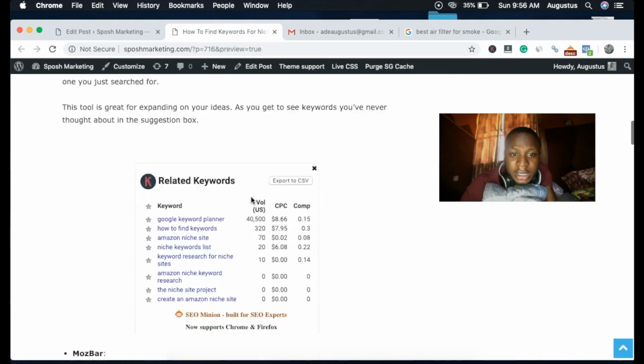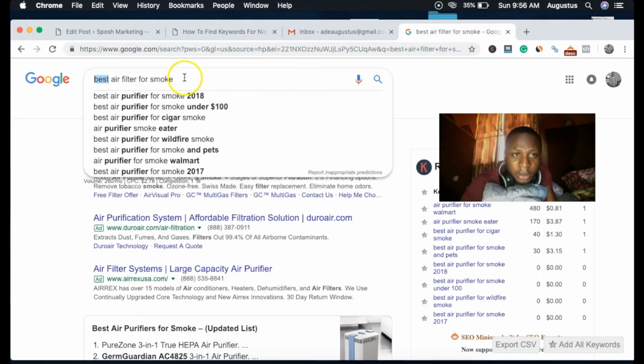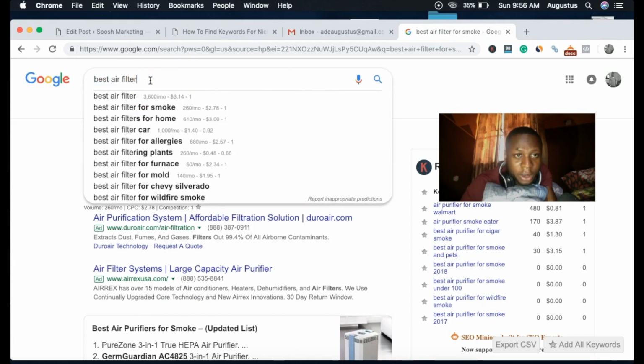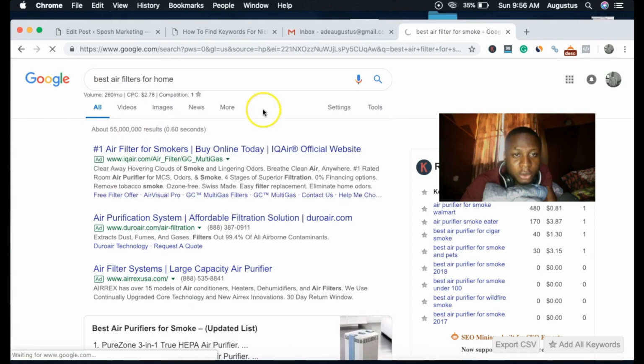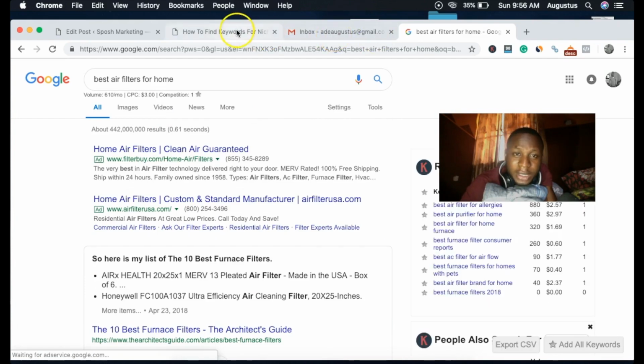You just enter the niche that you are trying to check out. You enter the keyword, let's say air filter. Now I'm interested in air filter, just best air filter, and you just select anything that comes up for home, and from there you get some other ideas. So that's the first step.